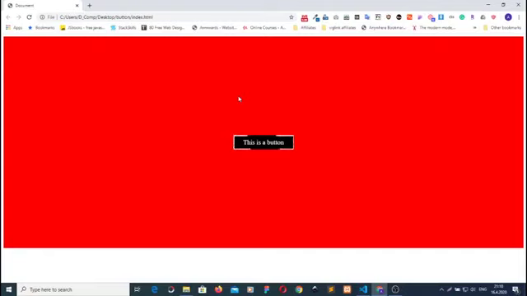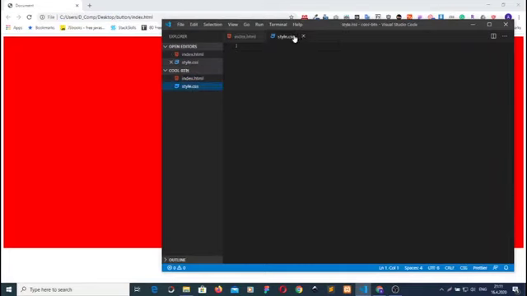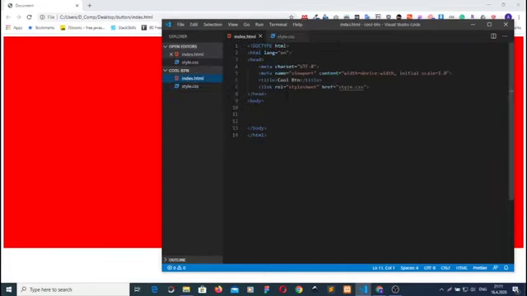In this tutorial we will make this awesome button, infinite button. So let's begin. First let's open our code editor. I have already a basic index HTML file and style CSS linked with the index.